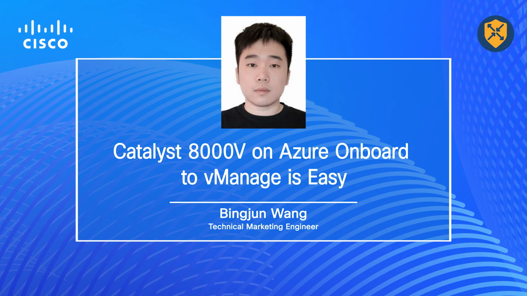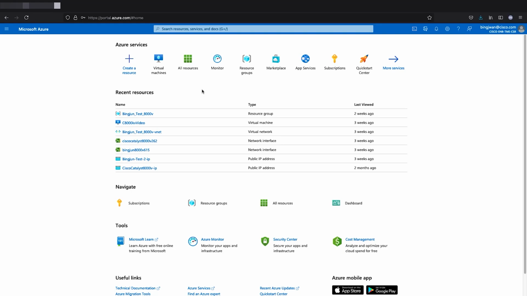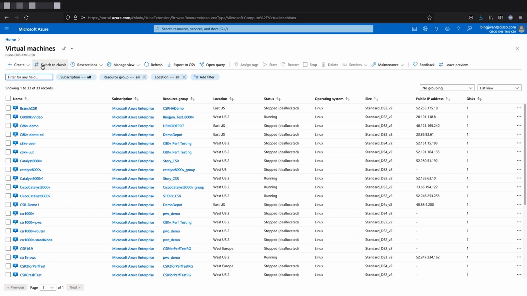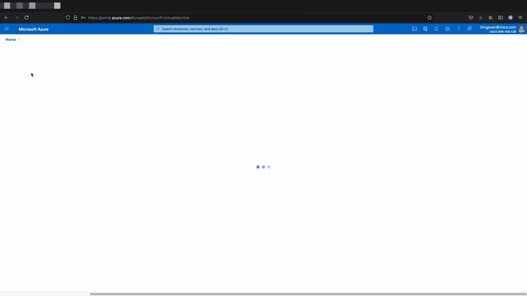In today's video, I'll be demonstrating how we can onboard a new Catalyst 8000V from Microsoft Azure to vManage. First of all, we are going to create a Catalyst 8000V virtual machine in Microsoft Azure. This is the Microsoft Azure portal homepage. Click on Virtual Machine, Create Virtual Machine.